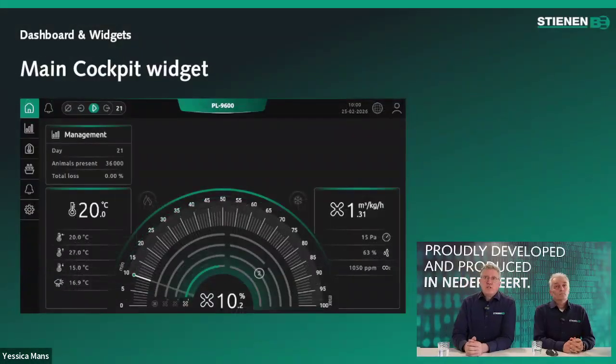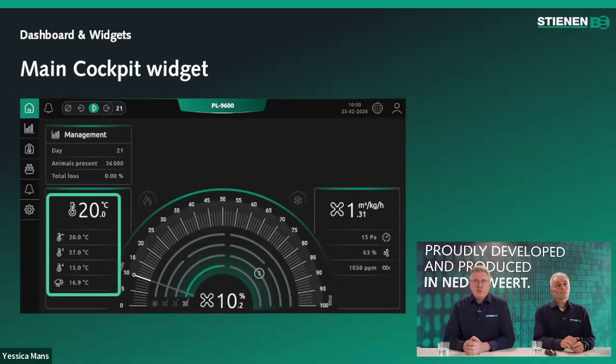One of the available widgets is the main cockpit, which is a widget that can be placed on one or more dashboards. By default, the PL-9600 comes with the main cockpit on the home dashboard. In the following slides, I will explain what you see in the main cockpit. On the left side of the main cockpit, a number of temperatures are displayed. These are, from top to bottom, the house temperature, the temperature set point, the maximum alarm limit, the minimum alarm limit, and the outside temperature.